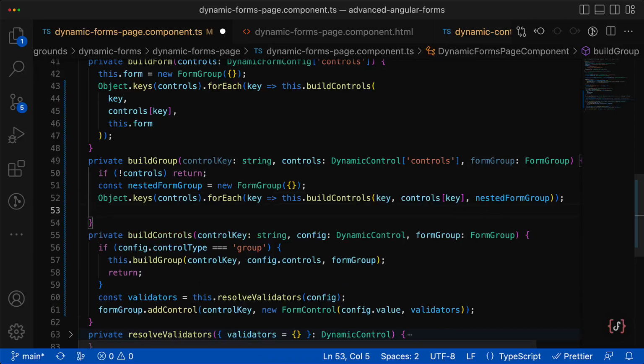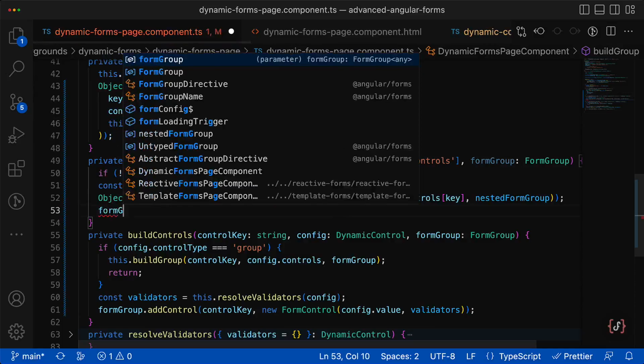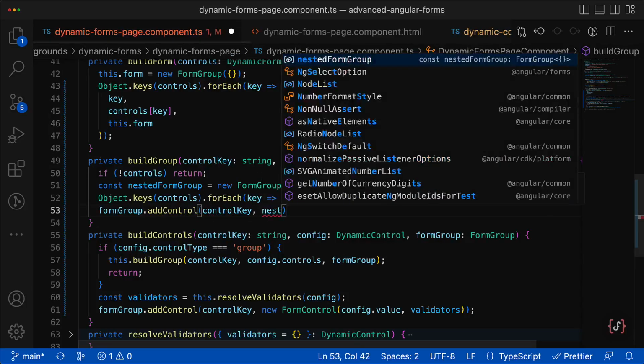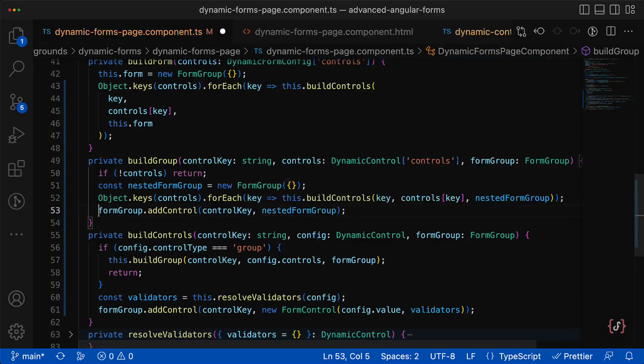After that, all the nested controls will be instantiated and added to the nested group, and I just have to register this new form group within a parent form group, which is provided as an argument for this build group method. And by the way, let's maybe rename it and say explicitly that it is a parent form group, so it will be a bit more clear.